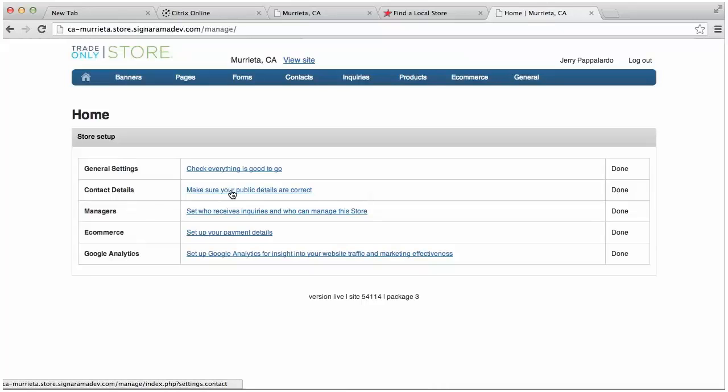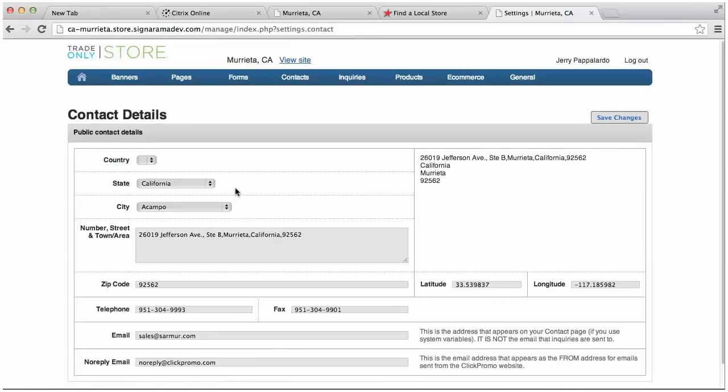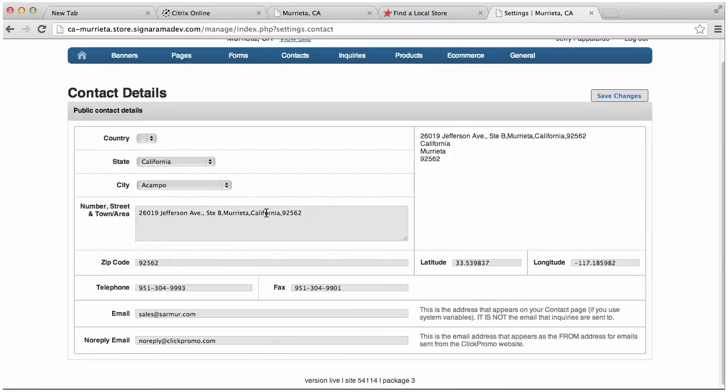The next thing that you want to look at is contact details. That's just making sure your contact information is correct on the site. So you can take a look at that. Make sure your address, state, city, and so forth is correct. If you make changes, again, save your changes up in the top right.